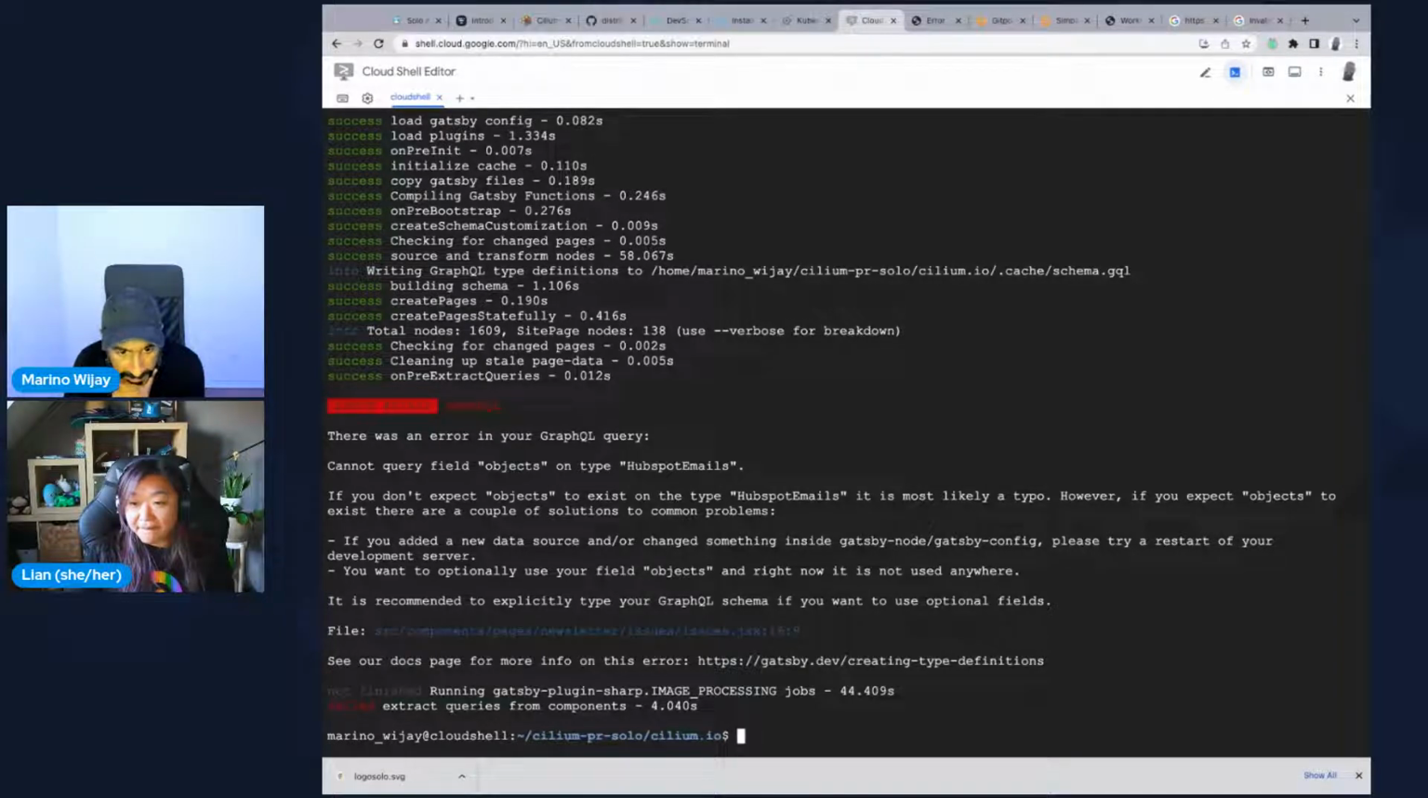So it's saying not finished running Gatsby plugin sharp image processing jobs, failed extract queries from components. What I understand is that GraphQL is trying to query a field on a specific type, but this doesn't exist. So if you add a new data source, please try to restart. Oh, we did that.